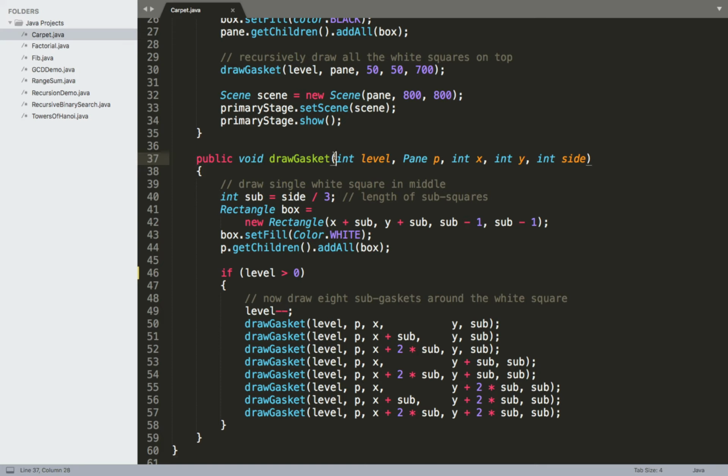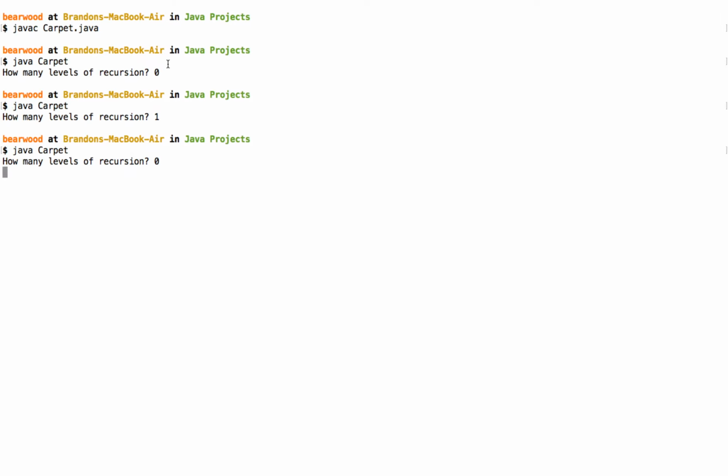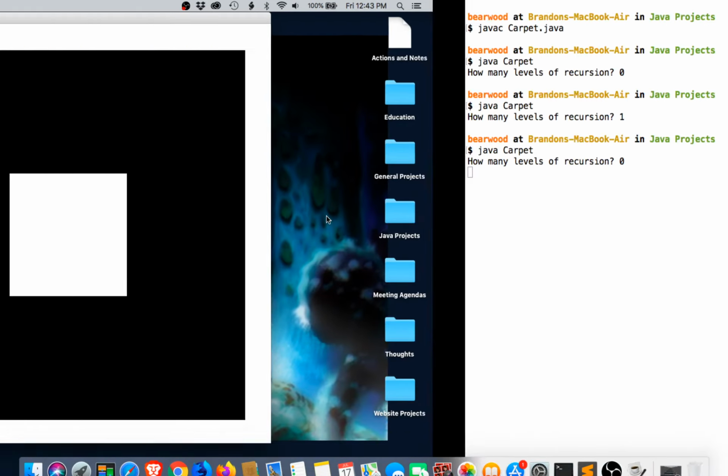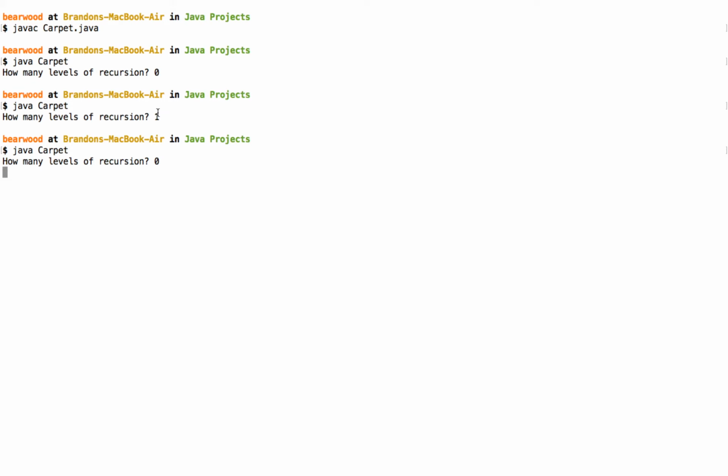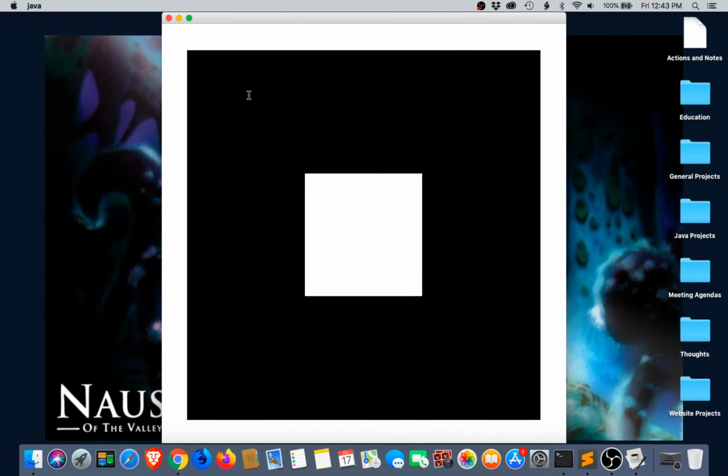Going through each one of the parameters, I mentioned before the first two. This one's going to be the level, so this lets us know which level of recursion we're currently at, and also helps us keep track of how many levels of recursion we're going to apply. That's how I can determine things like a 0 to end up with this shape that we have here, or a 1 to draw a few additional white squares surrounding this slightly larger white square.